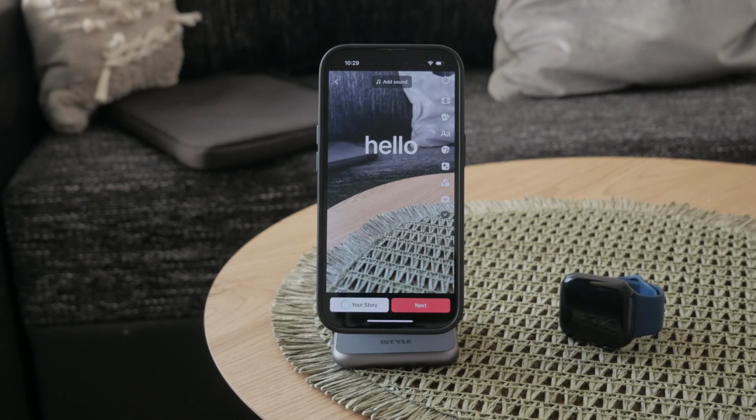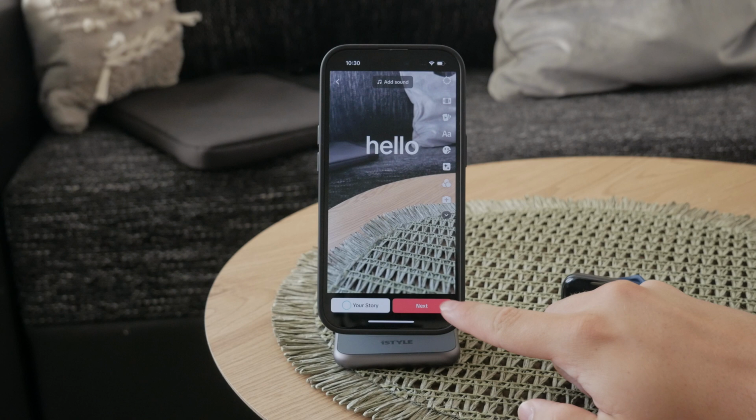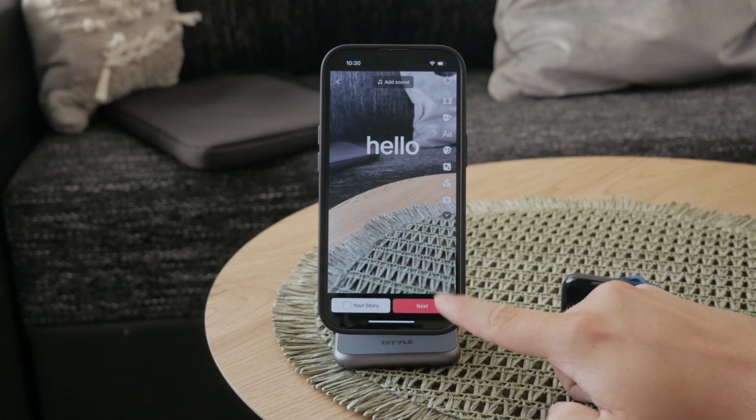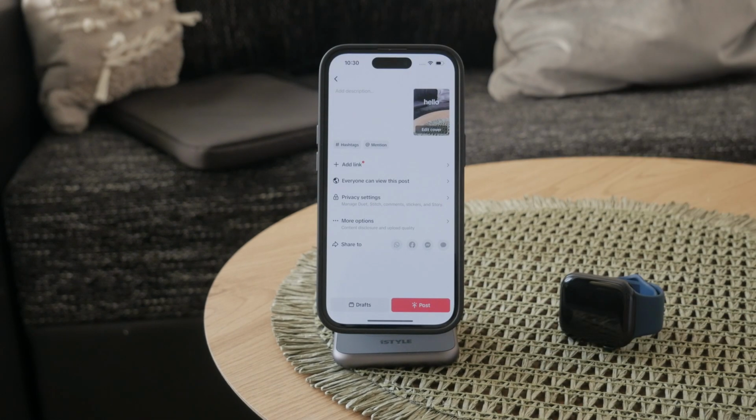This feature is really useful for making content a little bit more engaging, as I said. So once you've set it up, you're almost ready to post your video, so perhaps do some other adjustments like caption, hashtags, and then you can just post the video to TikTok.